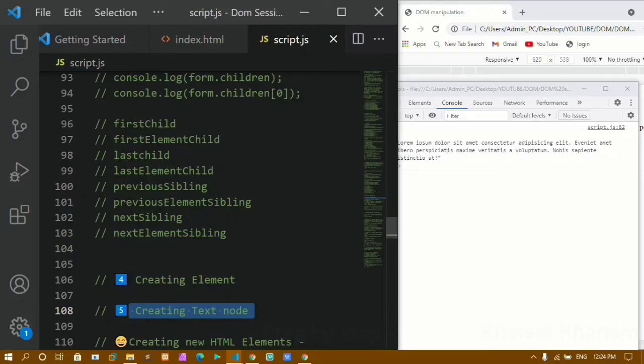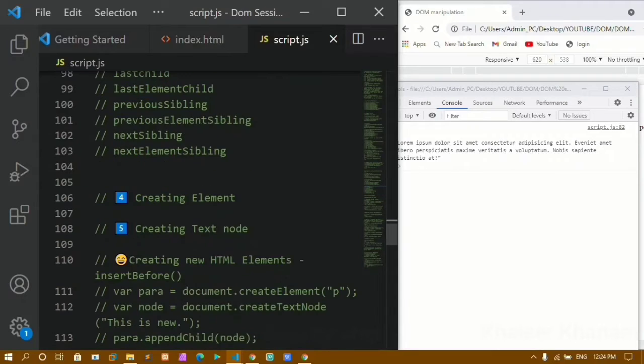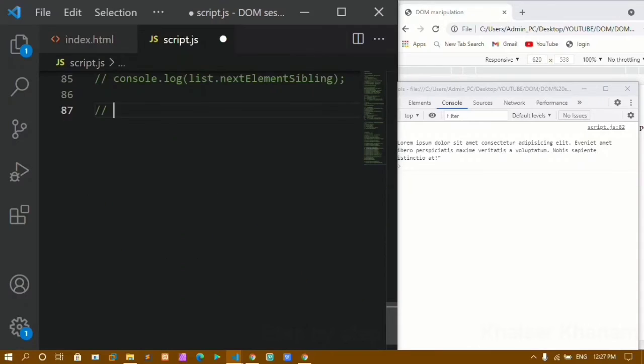Now we have seen all this, first child, first element child, we have seen all this. Now our next section will be creating elements. How to create elements inside our JavaScript. We'll see that one now. Now here I'll just write creating elements. Here I'll create one variable. I want to create one new div. I'll just give here new div.